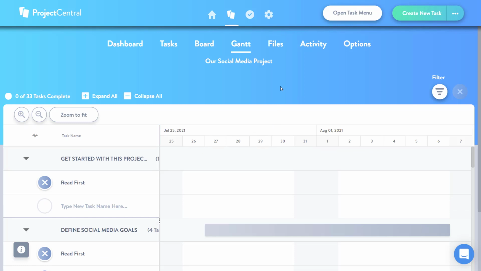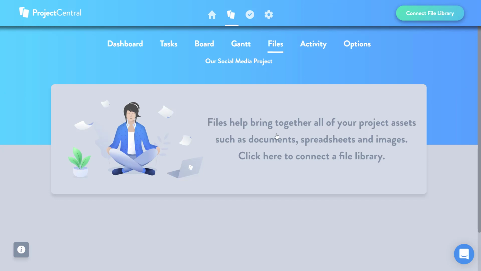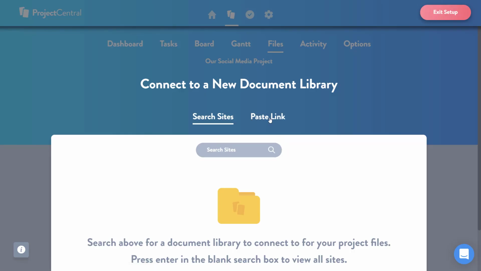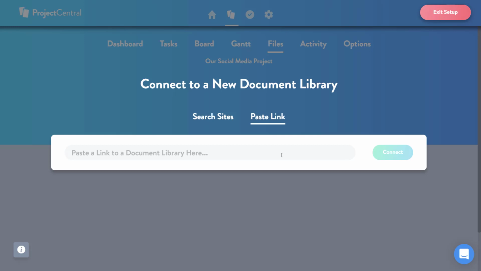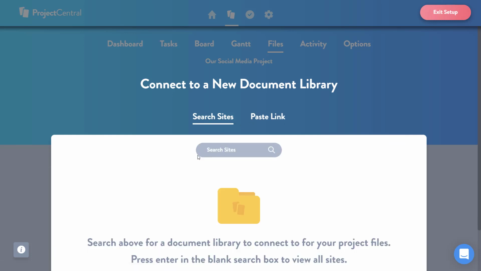One other thing you may choose to do within this plan phase here is to connect some files to the project here. So for that, we're just going to click on the Files tab. We'll click in here, and we have two choices. We can paste a link directly to a document library that we have access to within our Microsoft 365 environment, or if we want, we can just search for sites. It'll look through all the document libraries that we have access to, again, that are part of our Microsoft 365 environment.